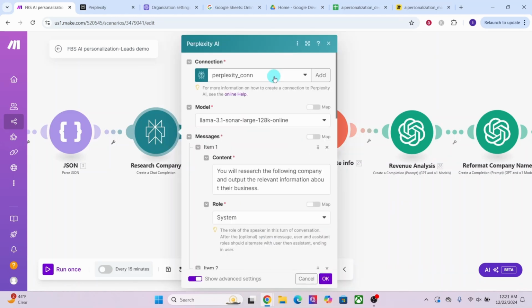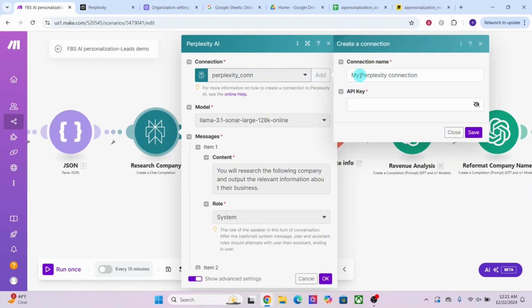If you already created a connection, it will be available for selection in this drop down box. Else you will see the create a connection option here, and once you click on that, you will see this create a connection dialog box pop up. You can give any name here for the connection. Here you need to paste the Perplexity AI API key.